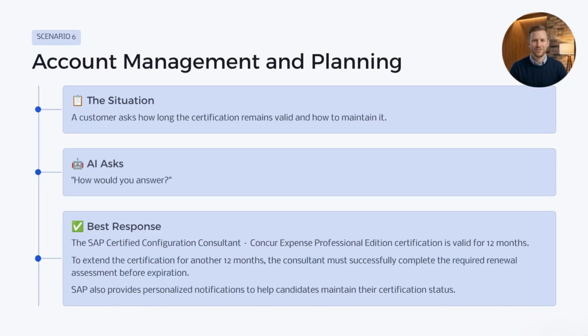Scenario 6. Certification renewal conversation. A customer asks how long the certification remains valid and how to maintain it. AI Examiner. How would you answer? Best response. The SAP Certified Configuration Consultant, Concur Expense Professional Edition certification is valid for 12 months. To extend the certification for another 12 months, the consultant must successfully complete the required renewal assessment before expiration. SAP also provides personalized notifications to help candidates maintain their certification status.